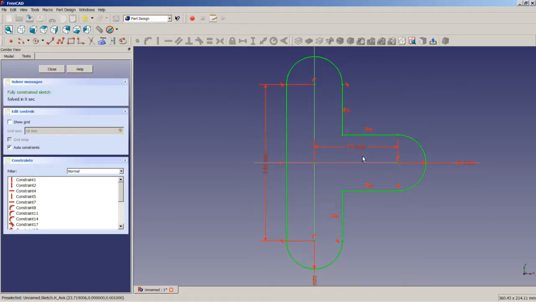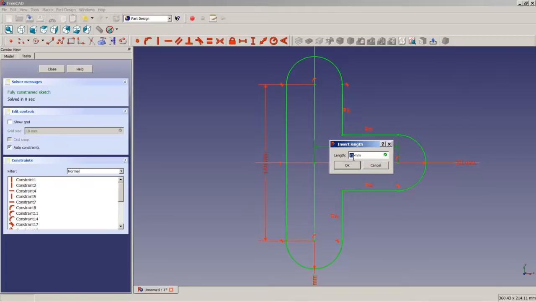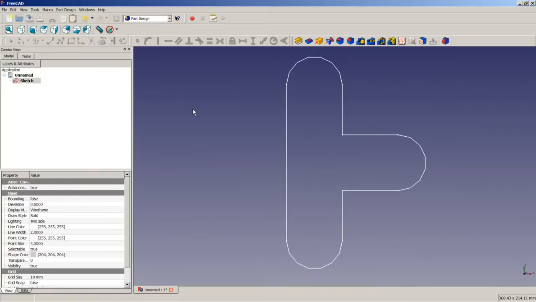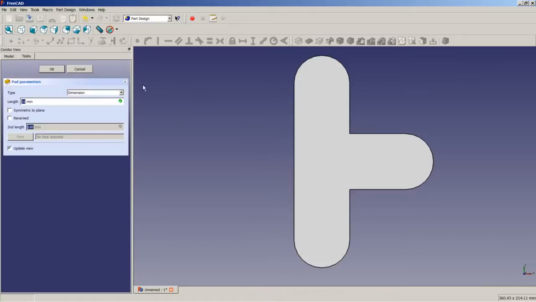Remember that if you did something wrong with the dimensioning, just double-clicking on the required dimension and entering a new value will update this dimensional constraint. So now we have a fully constrained sketch. Not every sketch needs to be fully constrained, but in most cases it is better to have fully constrained sketches. We will close the sketch and we will pad the sketch.